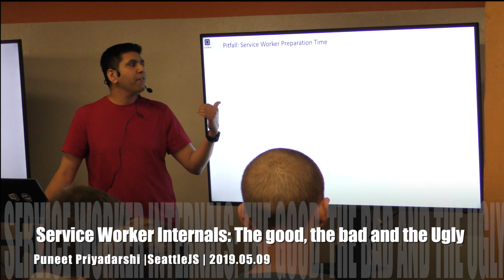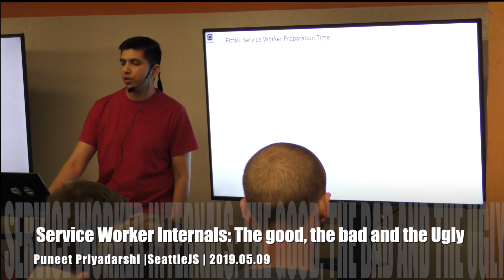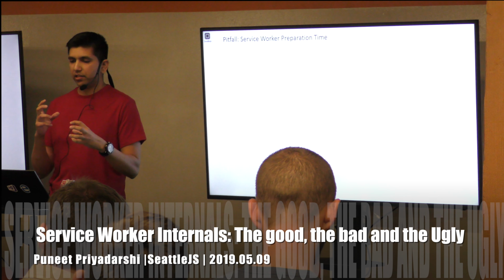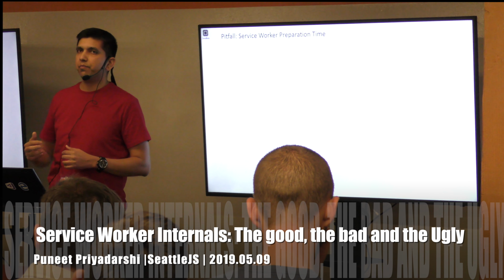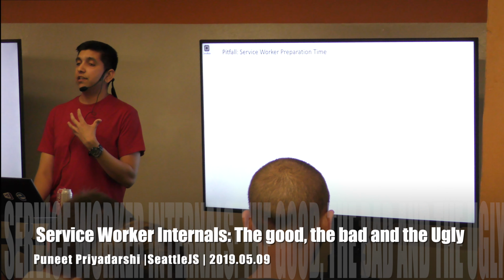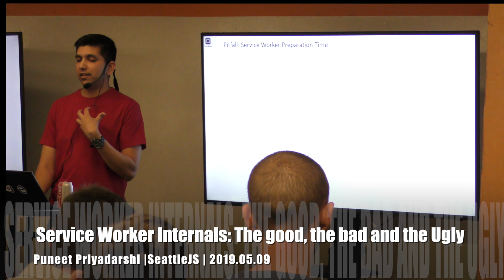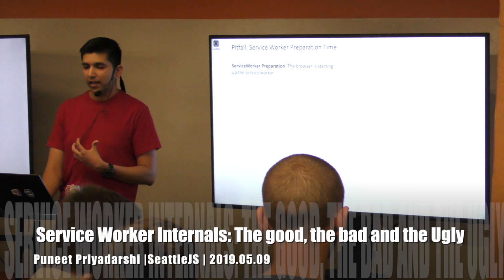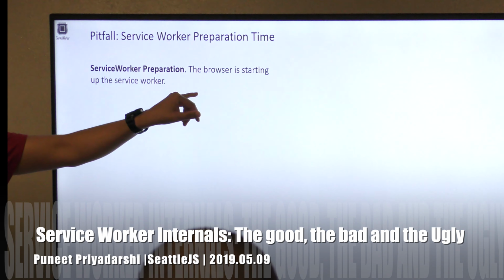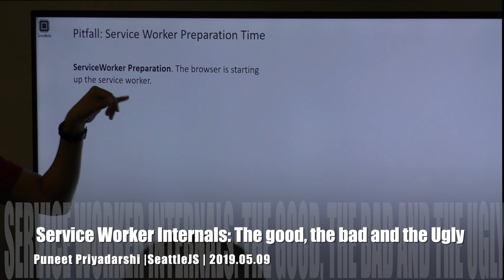Another pitfall that we have with ServiceWorker is ServiceWorker preparation time. When you start your browser and your page, the ServiceWorker prepares itself. It runs the script, and it totally depends on the JavaScript that you write. This is the official statement: the browser is starting up the ServiceWorker.